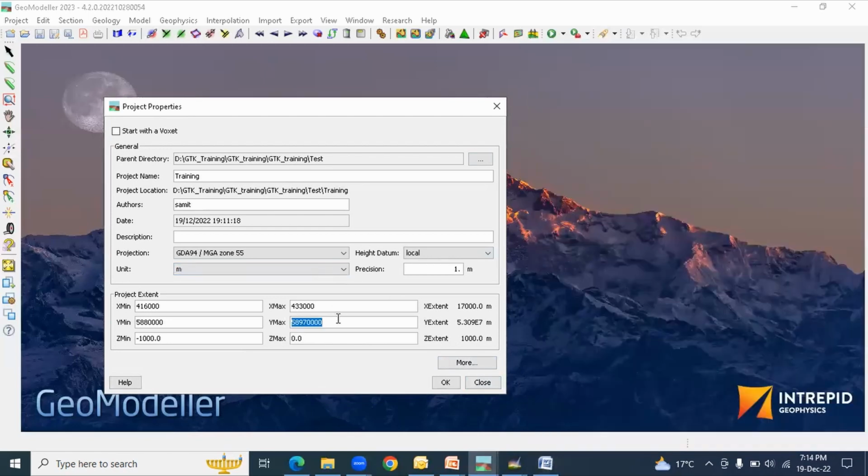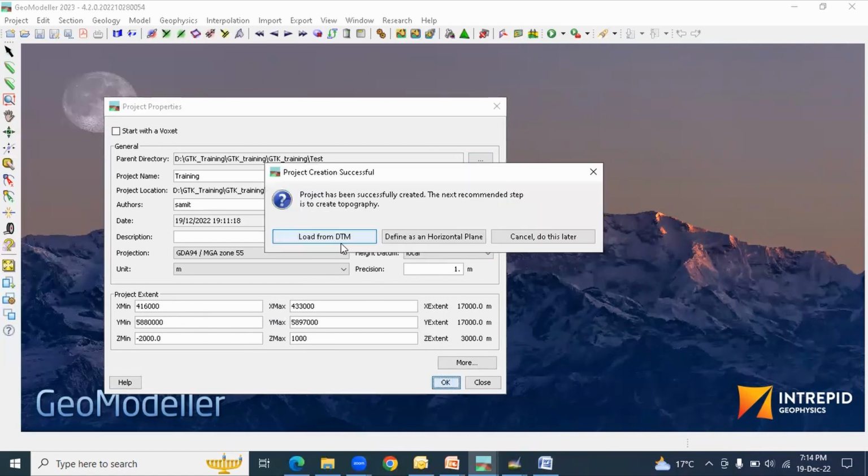It's the right list. So now I have set the location, the coordinates of my boundary box, and I'm just setting the Z minimum to 2 kilometers deep and Z maximum up to 1,000 meters, 1 kilometer up to the mean sea level. So I think we are good up to here. I'm just going to hit OK.